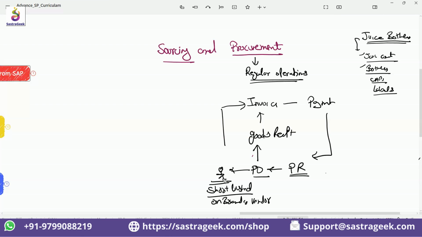What we need to do is the operations. We need to make sure we buy the material. We give the purchase orders, we get the approval of the purchase orders, and we give it to the vendor and the vendor supplies back. He raises the invoice and we give the payment. That is the normal operation that comes into the procurement cycle.